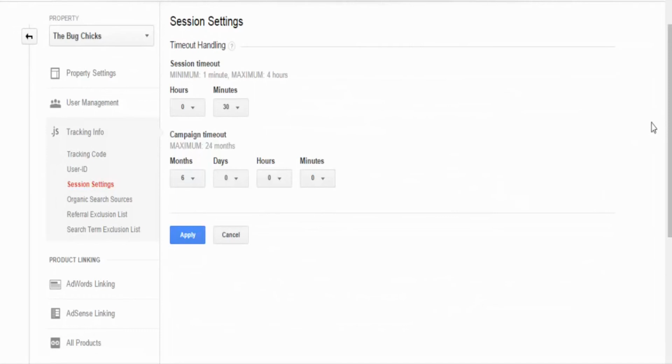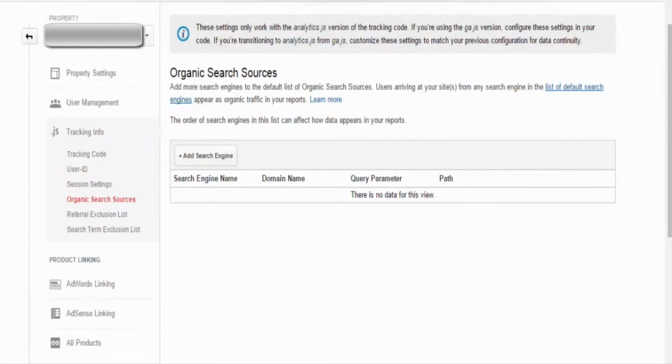So, from here, we're going to go into organic search sources. Organic search sources are a way to customize search engine recognition within Google Analytics. Google Analytics will report on traffic coming from almost all search engines, including Google, Bing, Yandex, Baidu, and so forth. All the major ones are covered. The engines that are not recognizable to Google are searches coming from local ISPs or from meta search engines like Dogpile or something along those lines.